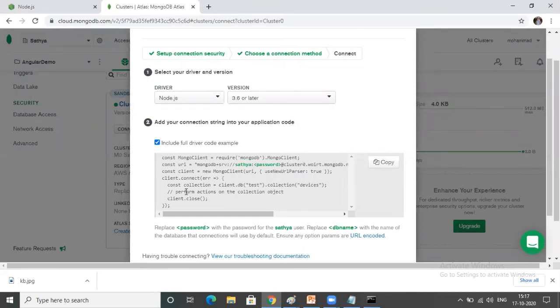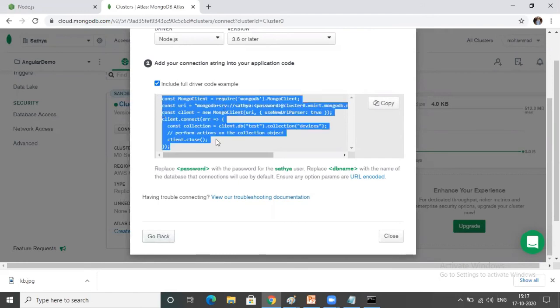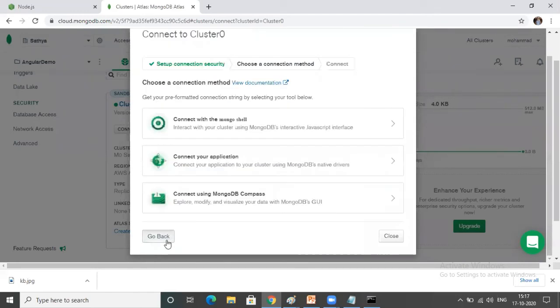Did you understand? Express.js is a framework which is used to create an API. This API will communicate with the database. The database server will execute the query and get the result, and the result is given to your API. But in order to establish the connectivity between your Express.js and the database, a connection string is required, and that connection string we have copied here. Okay, now just copy that code and go back.